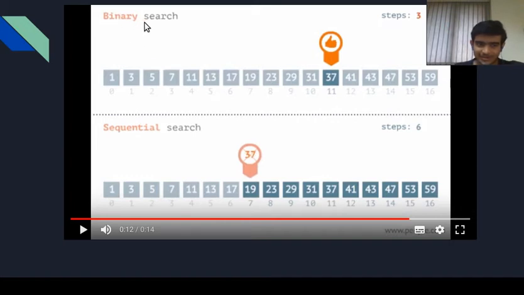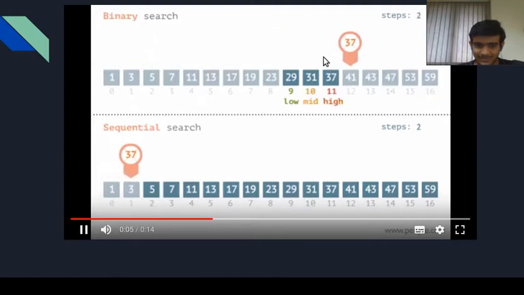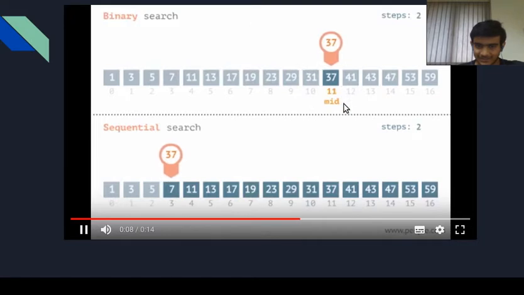So the algorithm here, binary search, utilizes this structure in the problem. It first looks at 23. As 37 is greater than 23, it knows already that 37, if present, would be in this part of the array, and thus it saves the computation time of looking at all of these elements. So it first looks here, then here, then here, and then it finds it. It finds whether 37 is in the array in just 3 steps, as compared to 11 steps that sequential search would have taken, and that is quite a speed up.